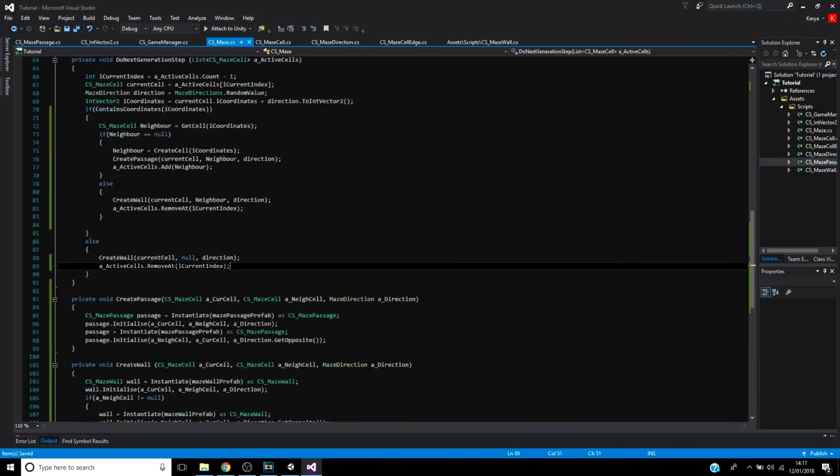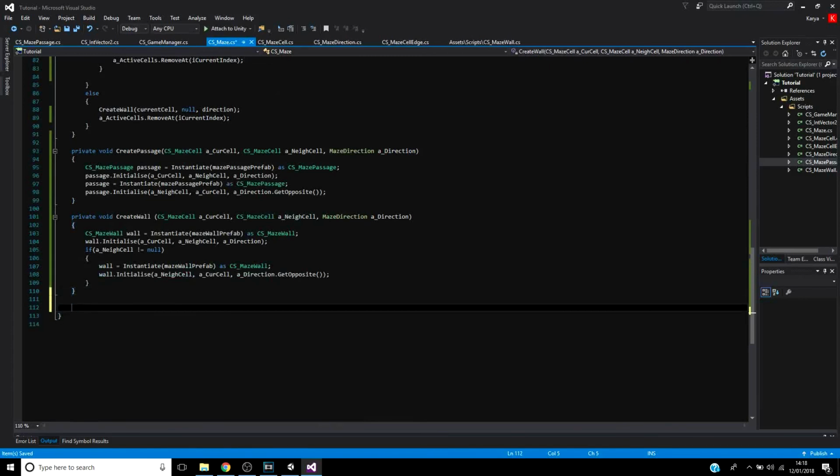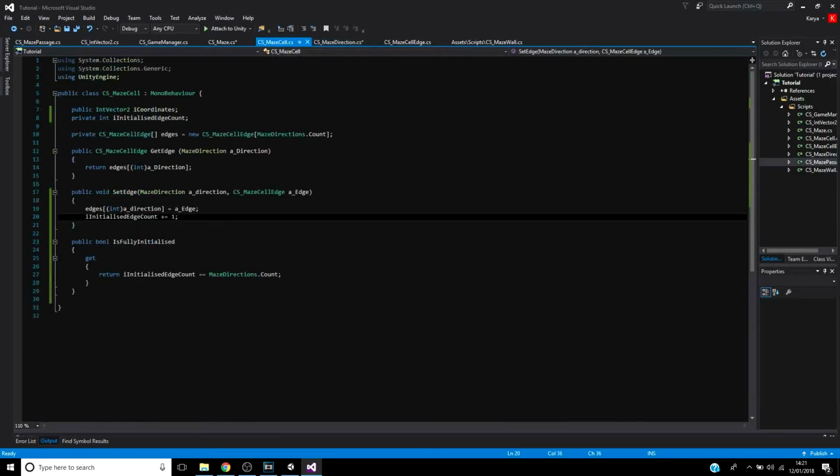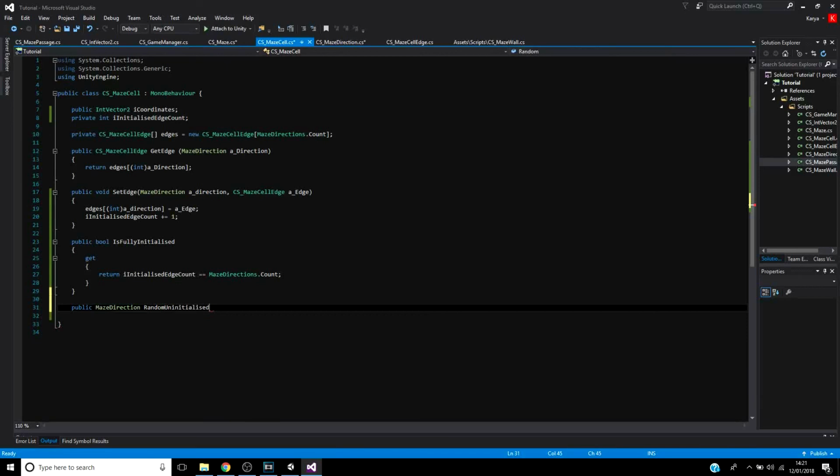So in maze, we want to call a public maze direction random uninitialized direction. So here we'll choose a random uninitialized direction by creating a skip function. So in maze cell, now the maze generator will need to choose a random uninitialized direction. So we'll create public maze direction random uninitialized direction.